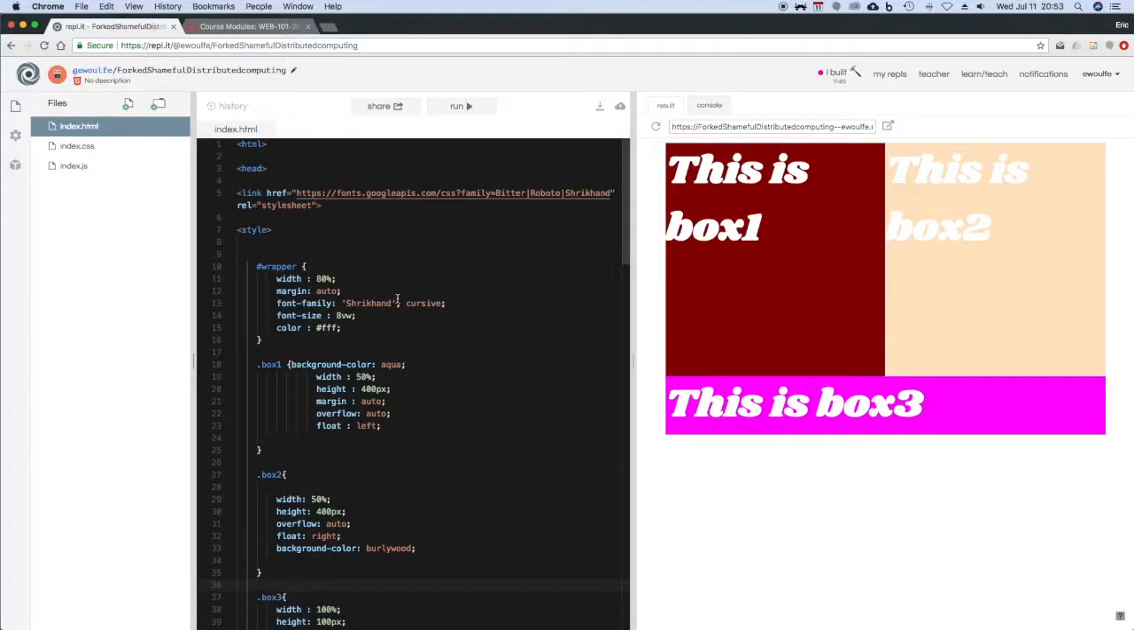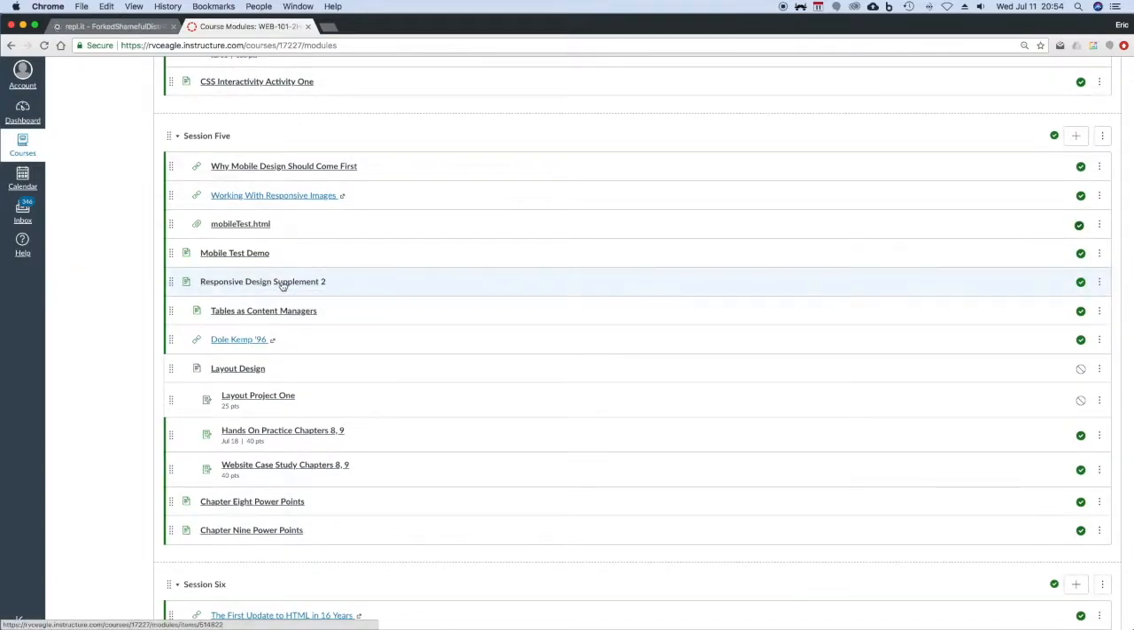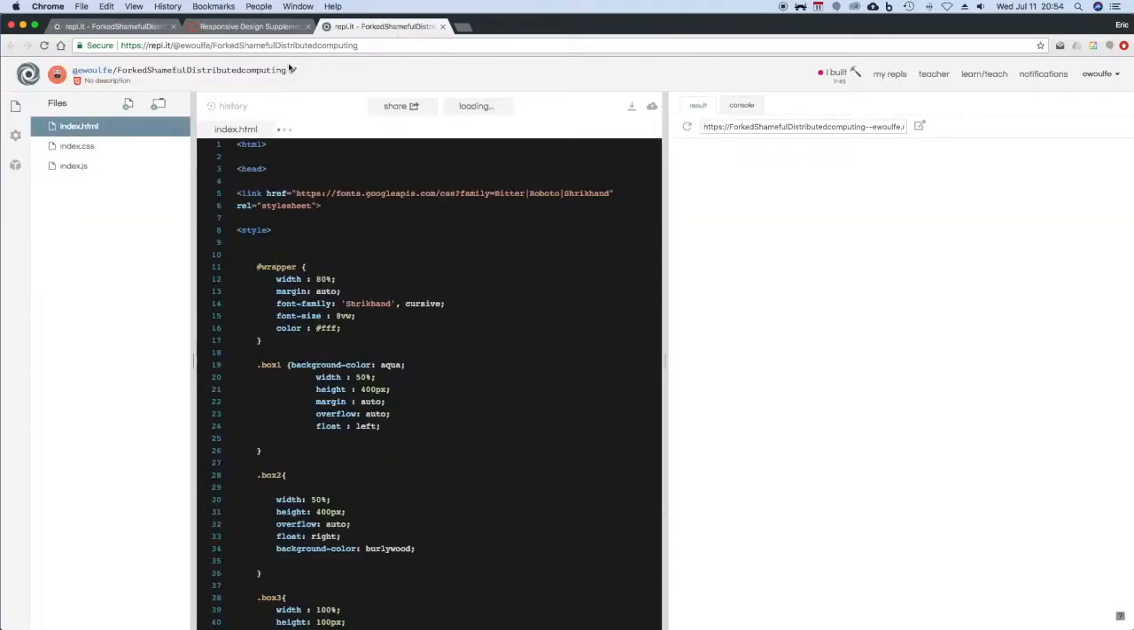So I thought I would add another layer to what we can do with responsive design here. If you go to course modules for session 5, the one we're looking at here is responsive design supplement 2. And really at the end of the day, it's just a link to a Replit. If you hold either control or command, depending on which system you're on, you can open our web page in the background there, and away we can go.